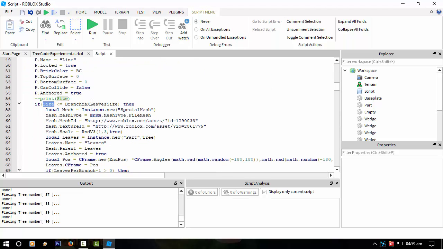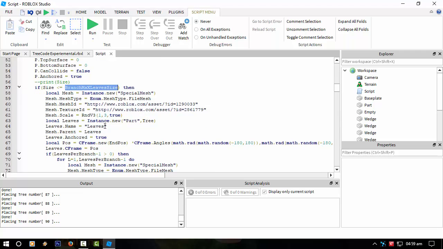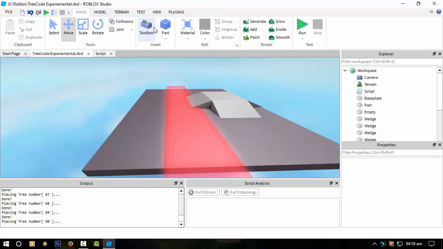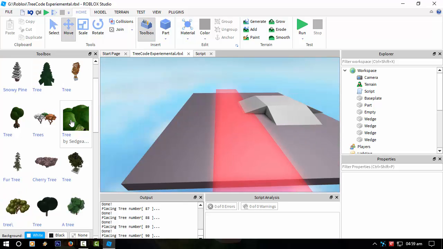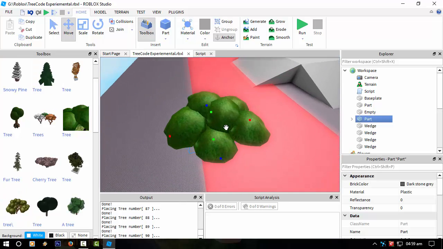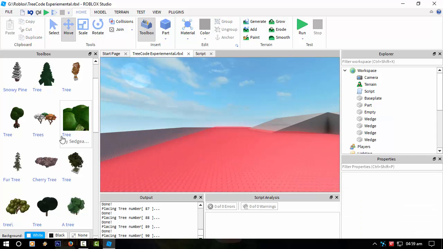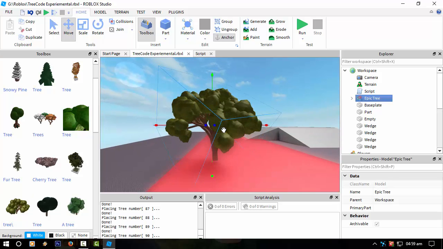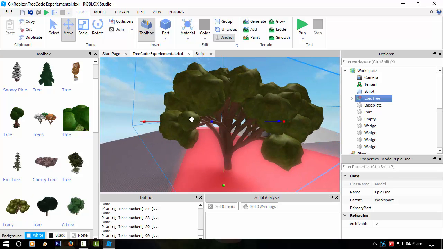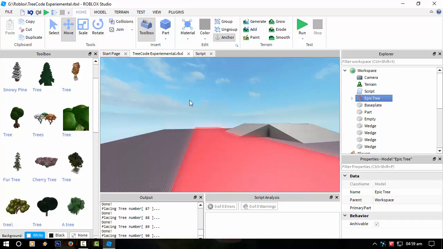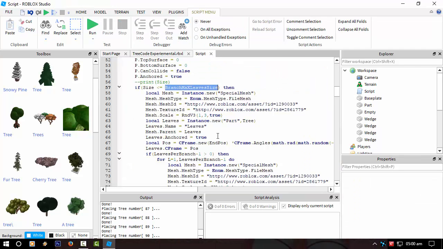This next bit here is for the leaves. I've taken a tree from Roblox, let's just say, if I can find one. That would do. I've taken the leaves off something like this tree. That's not the right one. That's actually just one big mesh. There we go. Yeah, taken the leaves of the tree, recorded in code, and then just playing around with the scale of the mesh and the position of the mesh.